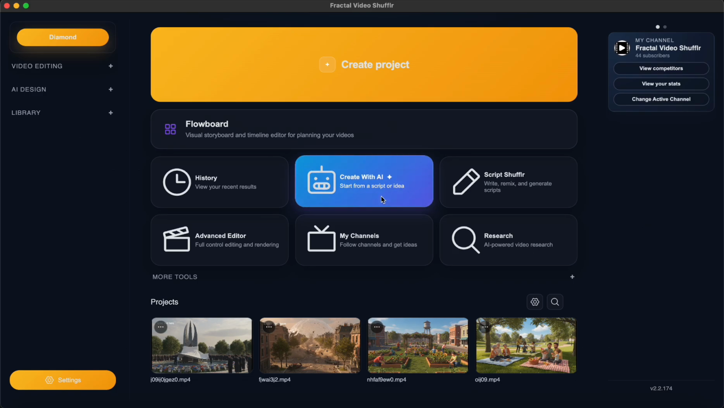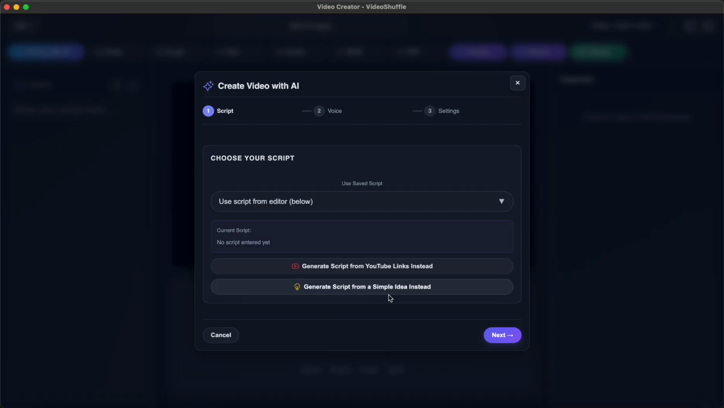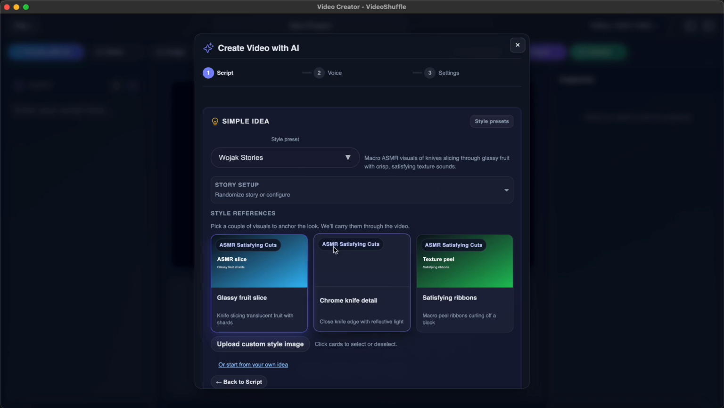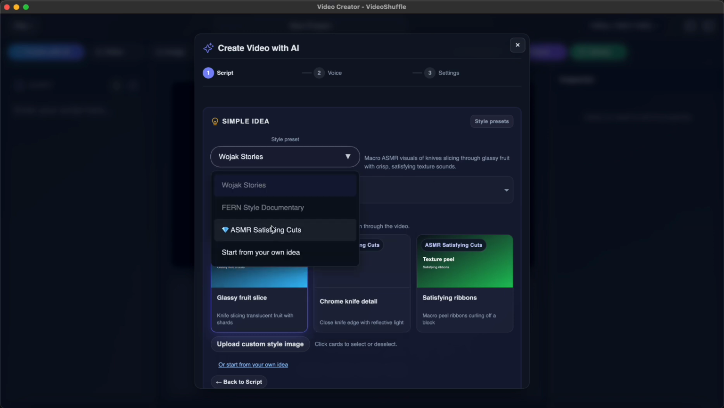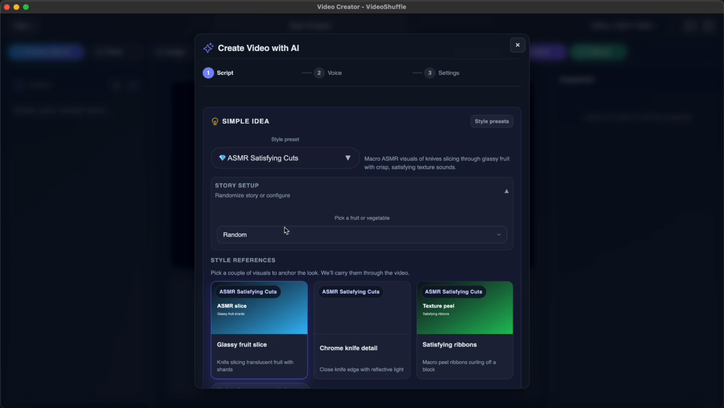So it's super simple. Just click Create with AI. Click Generate Script from a simple script. And then we're going to make sure we are selecting ASMR. And this is a Diamond only feature, so you must have the Diamond plan to use it. But it creates ASMR satisfying cut videos. And so you'll see how easy it is.